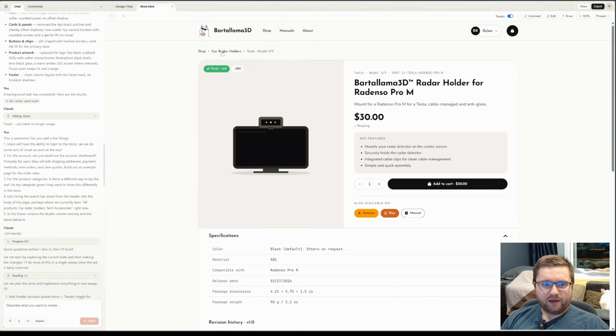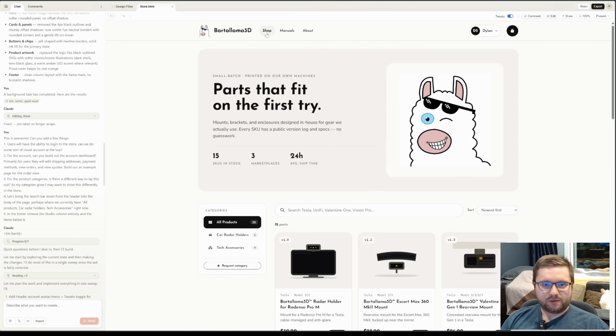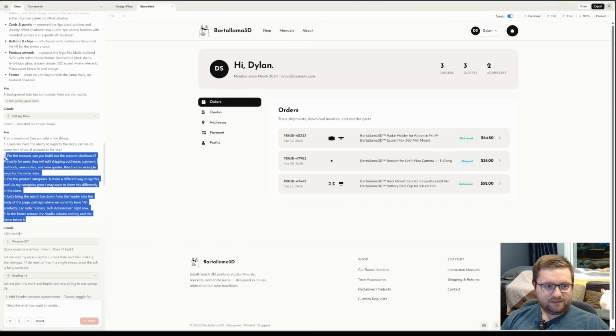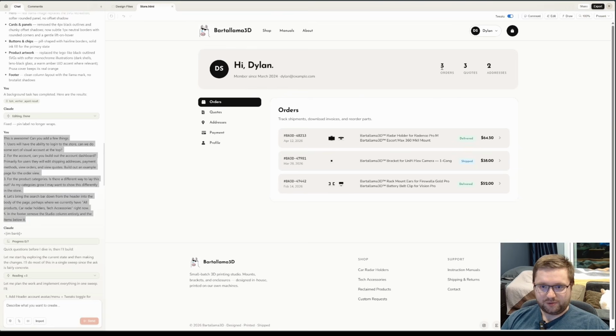What I was really surprised with was I asked it for something simple, like, hey, I want to be able to add login. Can you do some sort of login? And then can you actually build out the account dashboard? This is fully interactive. You can click on your name right here. You can go in orders. It built all of this out based on just, it's probably more than 100 words, but this isn't a lot. And it looks real nice.